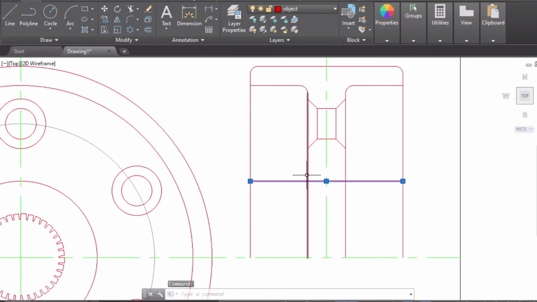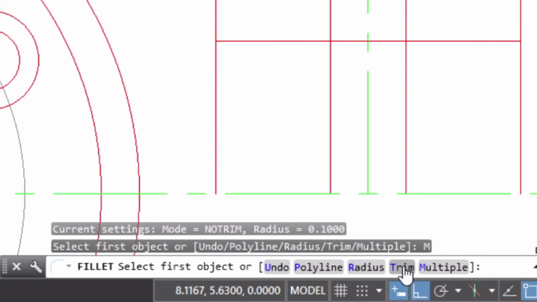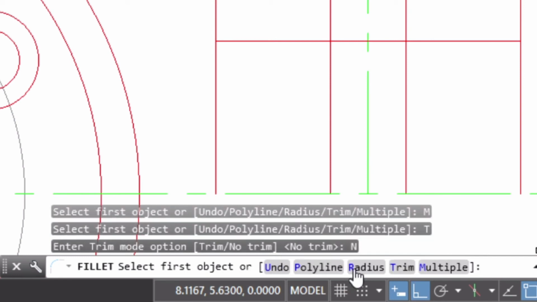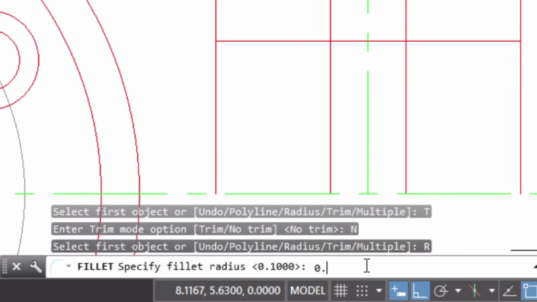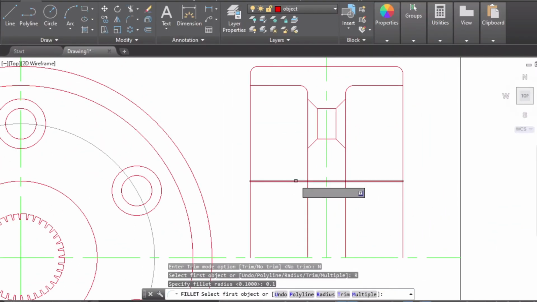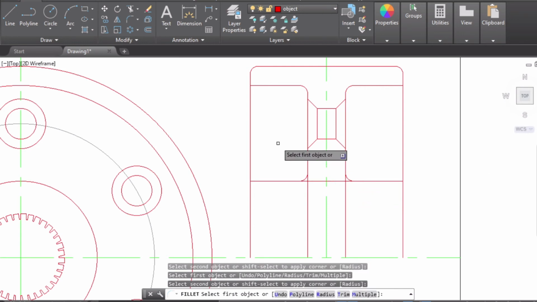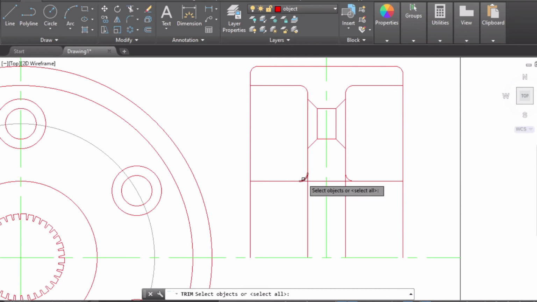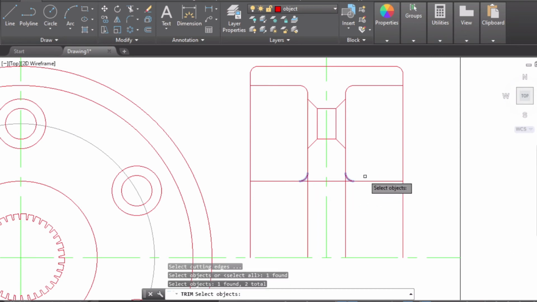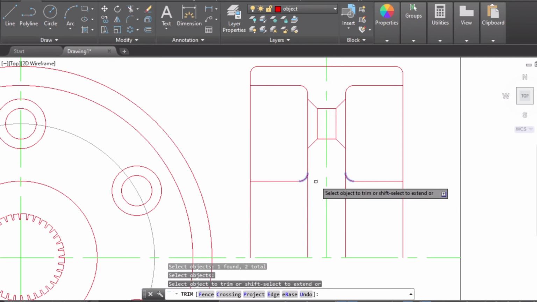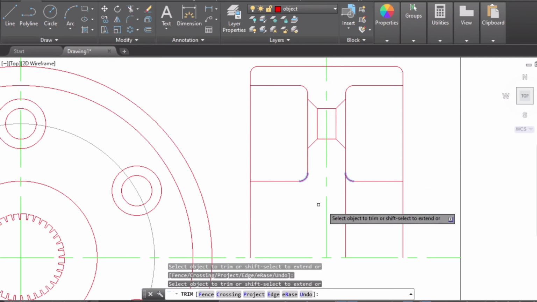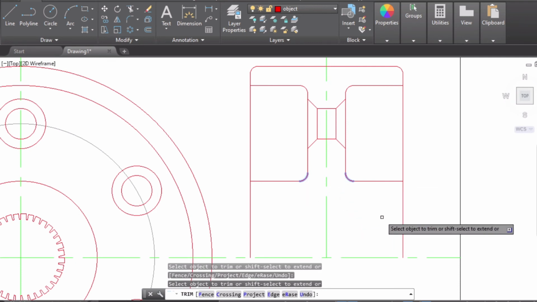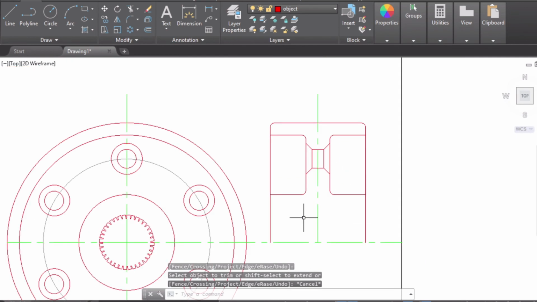Now we have to make a fillet over here. Let me choose the fillet. Multiple on, trim option, choose no trim, and radius is 0.1. Enter. Now select this line and make a fillet here, and select this line and make a fillet on the opposite side. Now you can choose the trim tool and select the fillets. Enter, and easily you can delete the remaining extra length. That's it. So we managed to finish that as well.